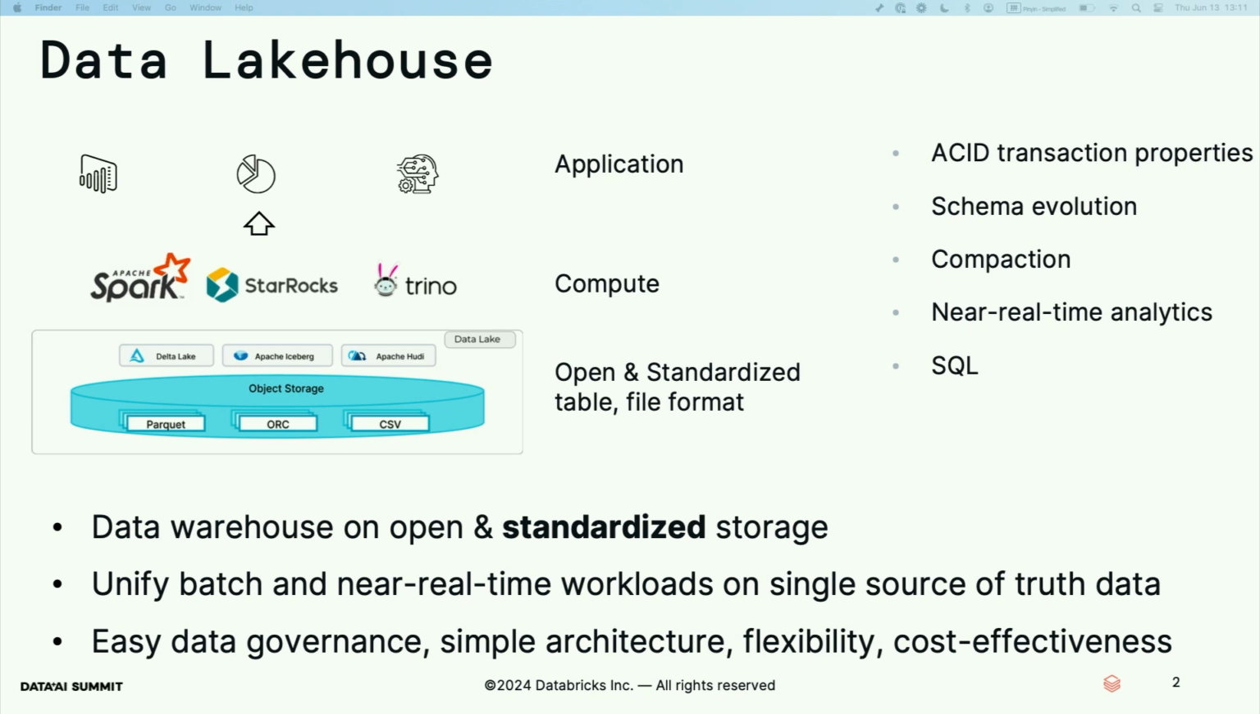So first, data lakehouse. What is a data lakehouse? We've been adding data warehouse-like features to the data lakehouse, to open and standardized storage, right? Features such as schema evolution, compaction, near real-time ingestion, right? We're adding those features to open and standardized storage. So why are we doing that?